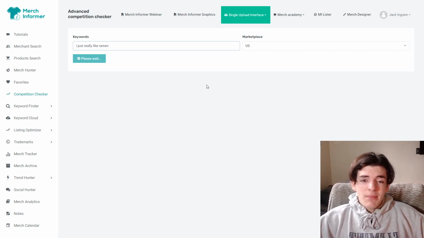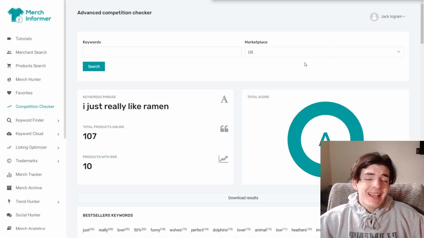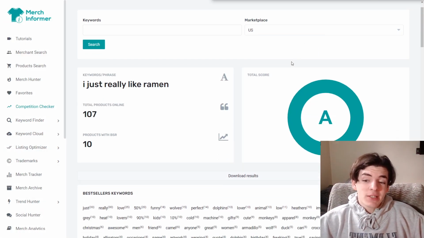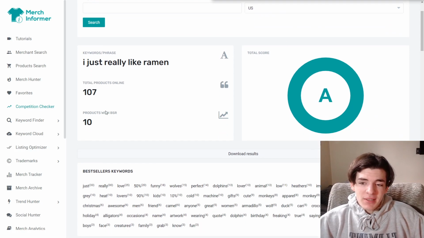And you can wait a bit, but basically this is going to give us a rank on how good the niche is or how good our keywords are, based on how many bestsellers there are for these keywords and how many people actually have listings on the keywords posted. So it gave us a rank of A, which is the best rank you can get. It says 107 products online and 10 of them have a bestseller rating.